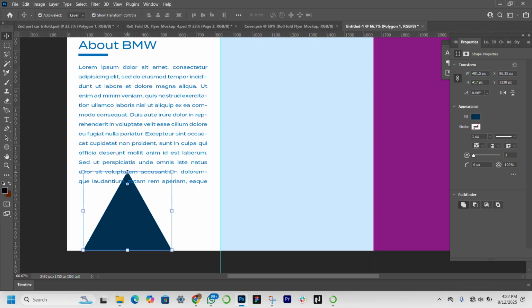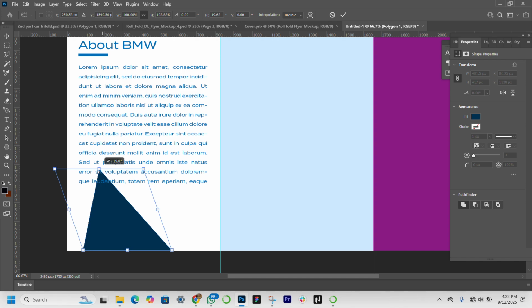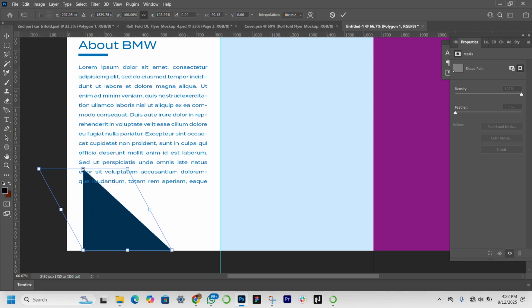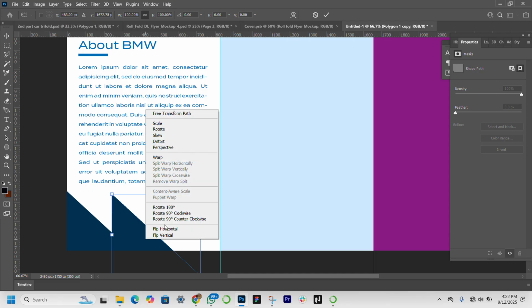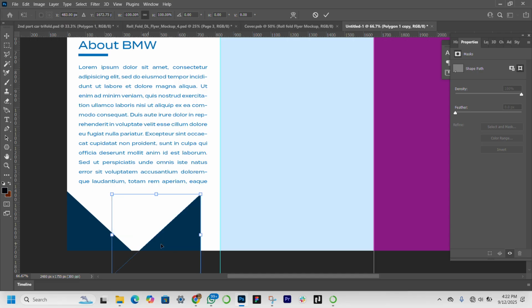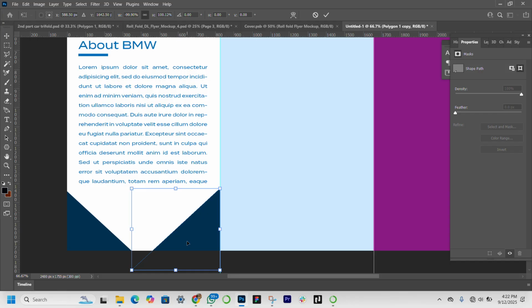So I'm just going to hold my control key and drag this way to have a right angle triangle. Okay, so I'm just going to hit enter. So this is what we have. I'll just bring this here. I will hold my Alt and drag, Ctrl T. I'll right click, now flip horizontal to have something like this.